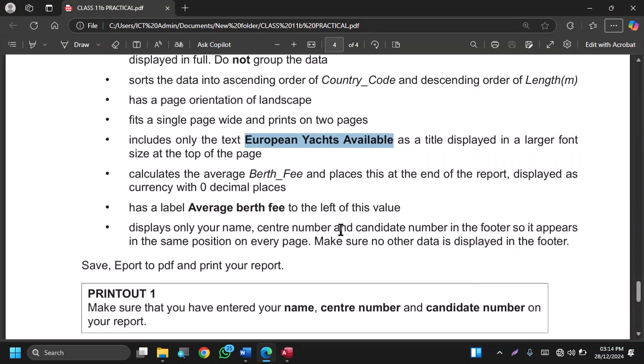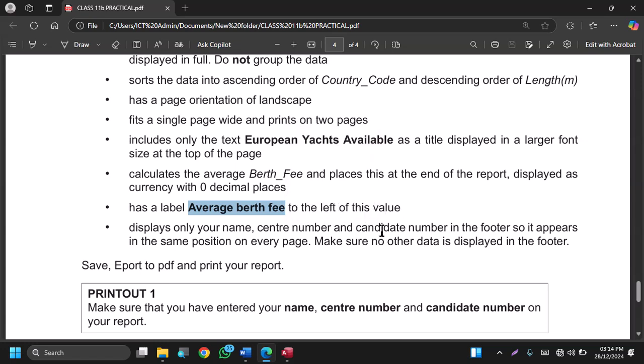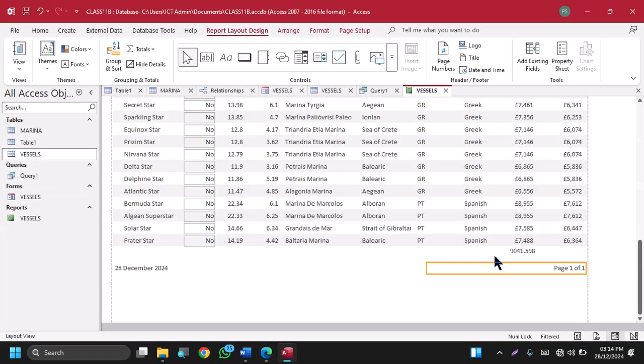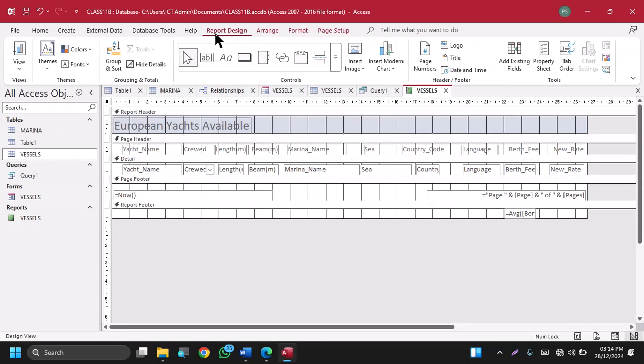That is done. Next it also says it has the label average birth fee. Highlight that, to the left of the value. So, copy that. I can't place that to the left of the value here in the layout view. I need to go to the design view. So change that to the design view. Right, here I have my calculation. Then I click on this option and use labels. Please take note, not text box. They look alike, but they are very different.